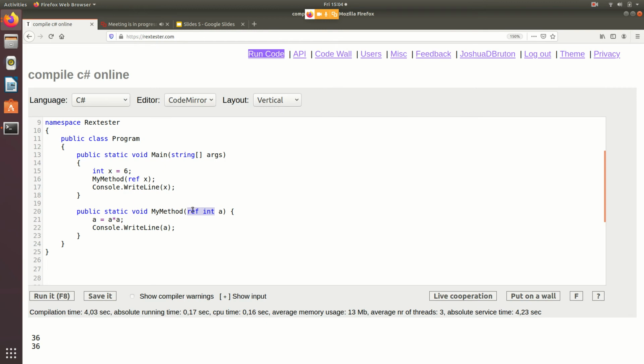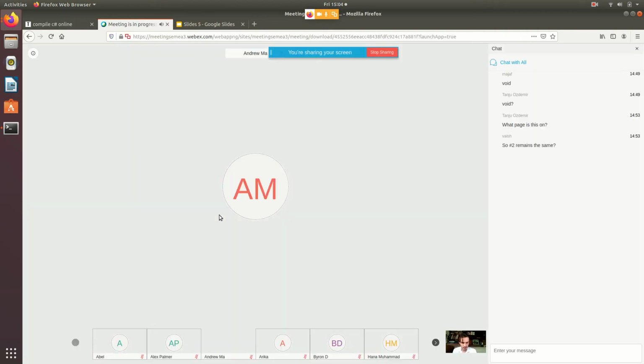We now passed the actual memory location. So when we changed it, it changed in main as well. It changed x. It didn't just change a. Okay. Are you guys comfortable with that idea? Any questions so far?